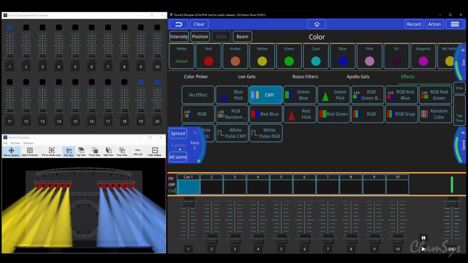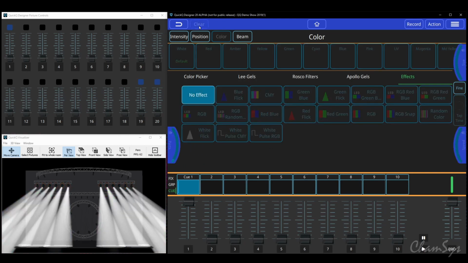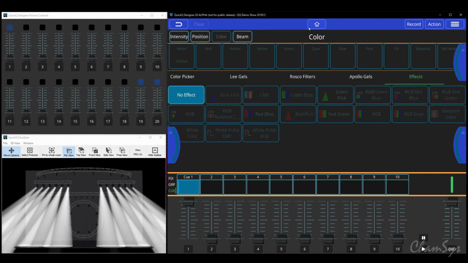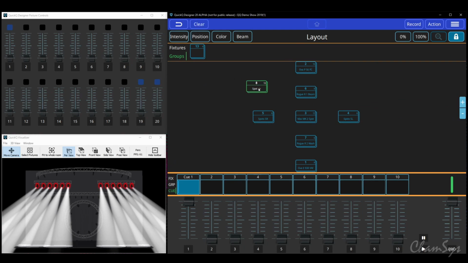And now things like parts will give us the left and right. If we turn our parts up even more, you see that we get a varied effect. There are also, in color, flick effects, which are very useful for creating multiple colors or maybe custom colors. The flick effect will use whatever color is currently selected on the fixtures as a background color and then apply the flick color over top of it.